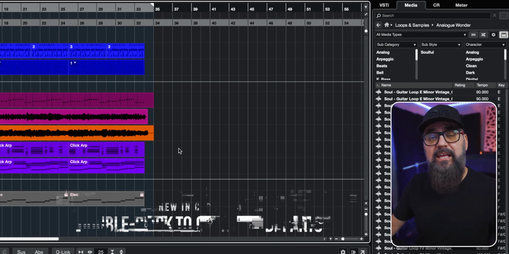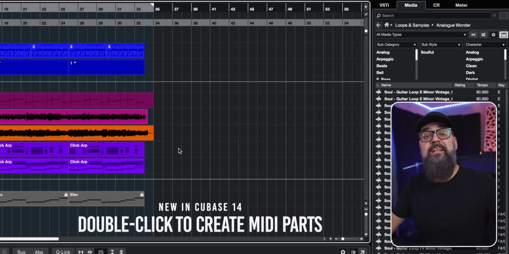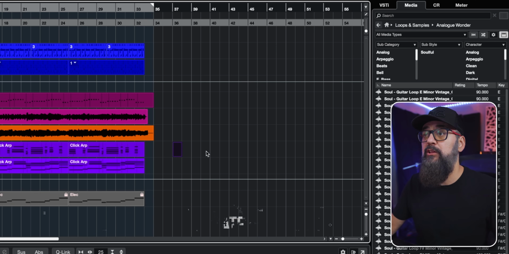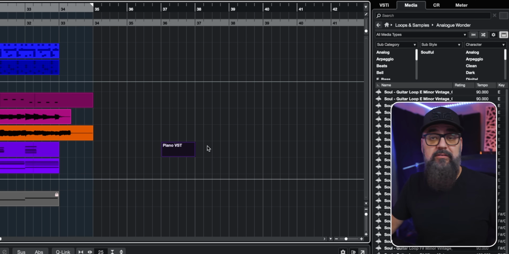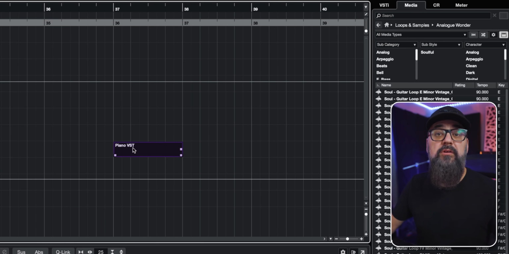Now, by double clicking on a MIDI channel or an instrument channel, it will create a MIDI part automatically, between a bar or between a selection.